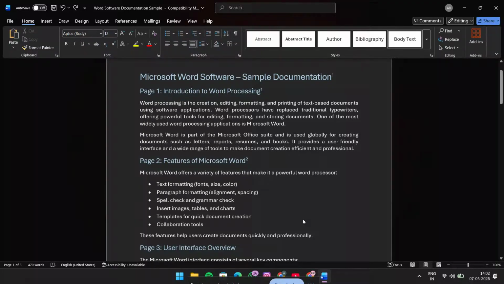If you want to make working in Microsoft Word a lot easier, one simple feature you should know about is split view. In this video, I'll show you exactly how to enable split in Word so you can view two parts of the same document at the same time. This is super helpful when you're comparing sections, checking formatting, or editing one part of a long document while referencing another part.